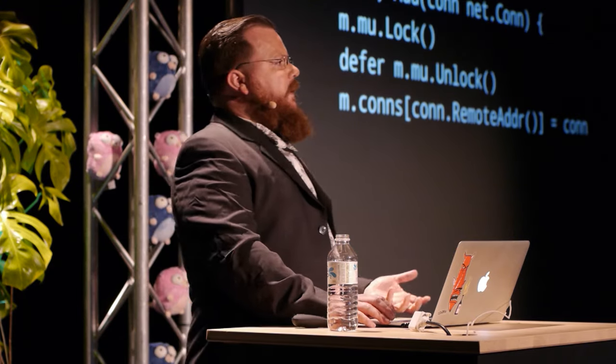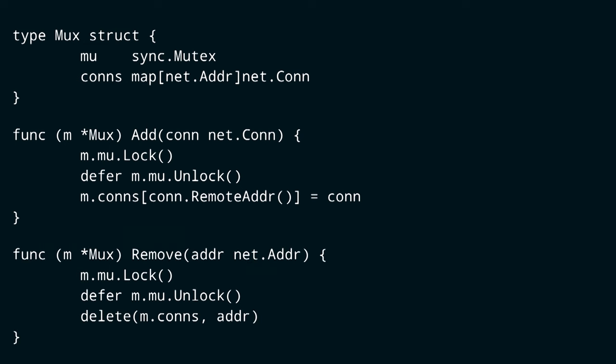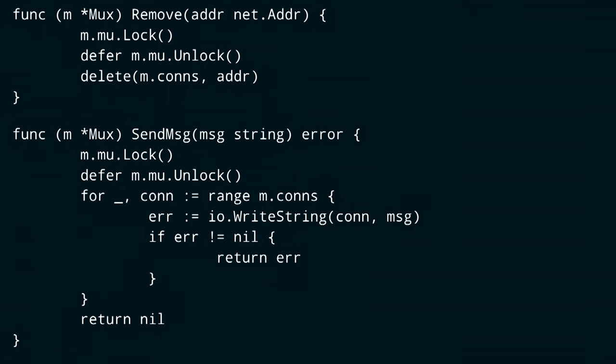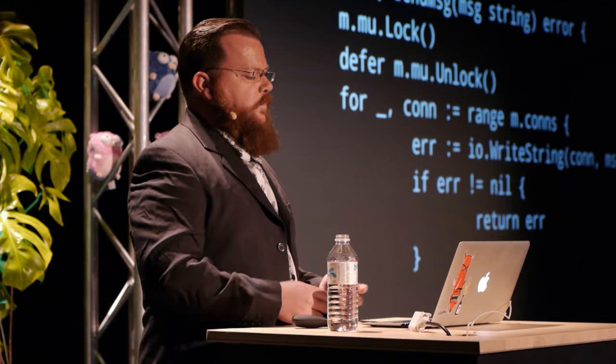Here's the first cut of the heart of any chat system. We have a way to register new connections. We have a way to remove old connections. And we have a way to send messages to all of the registered connections. Now, because this is a server, and all of these methods could be called concurrently, we need to make sure that we use a mutex or something to protect this cons map to make sure there are no data races and it's not corrupted.